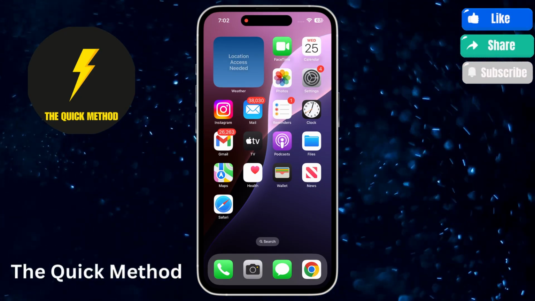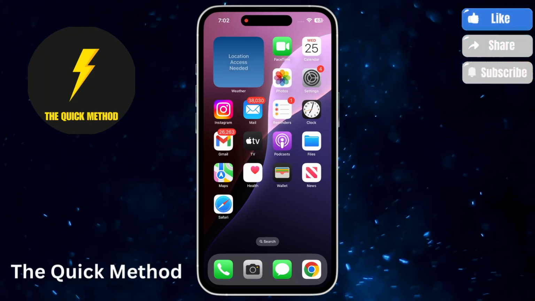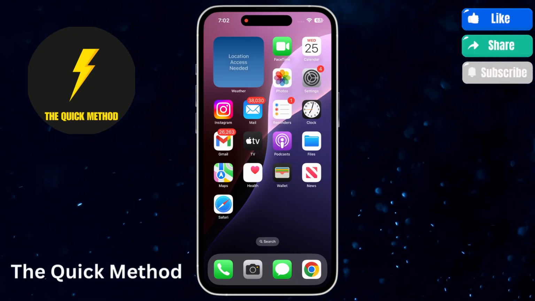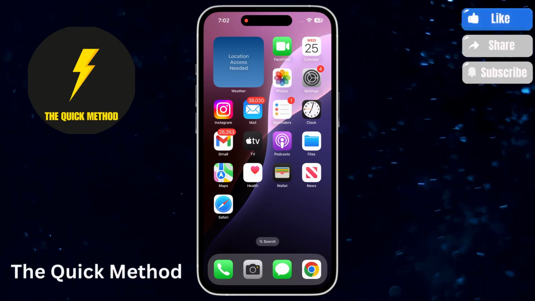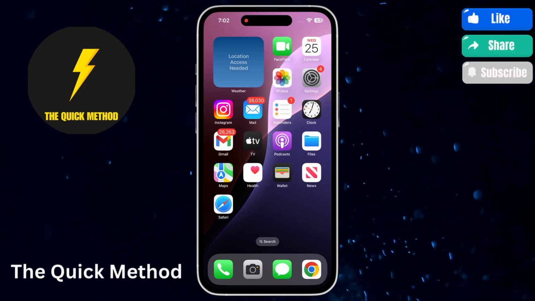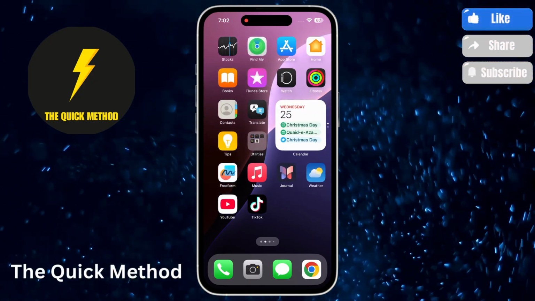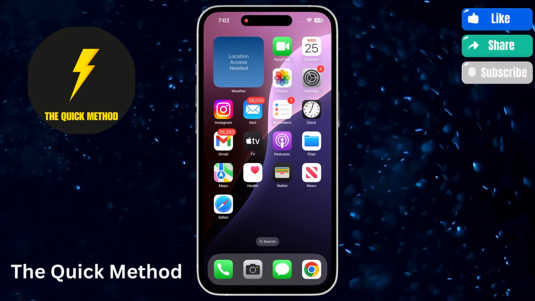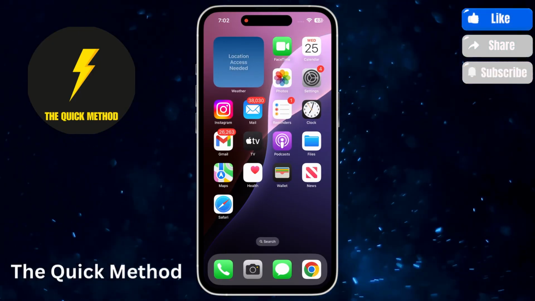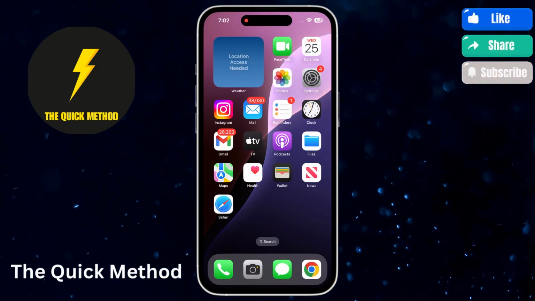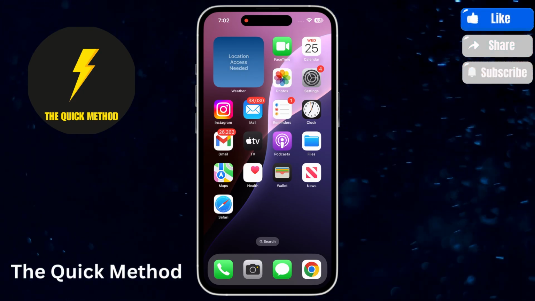Let's dive right in. If you're seeing lines on your iPhone screen, it could be due to either a hardware or software issue. I'll go over solutions for both possibilities, so stay tuned. The first thing you should try is restarting your iPhone. Sometimes these lines can be caused by a temporary software glitch, and a simple restart could fix it.